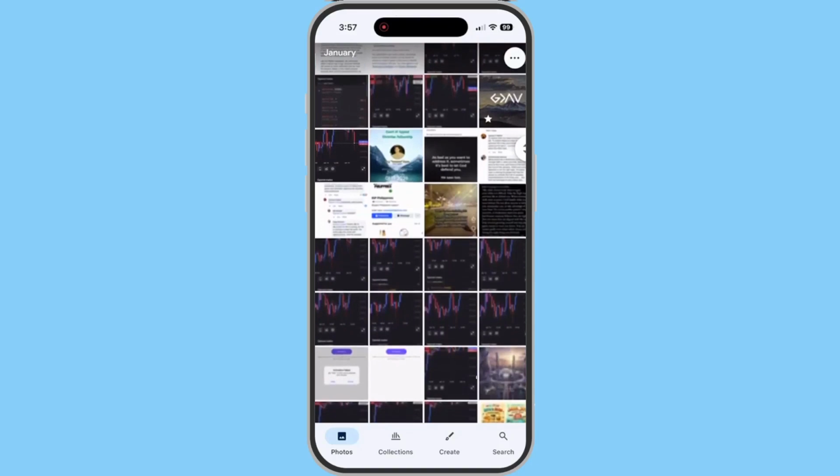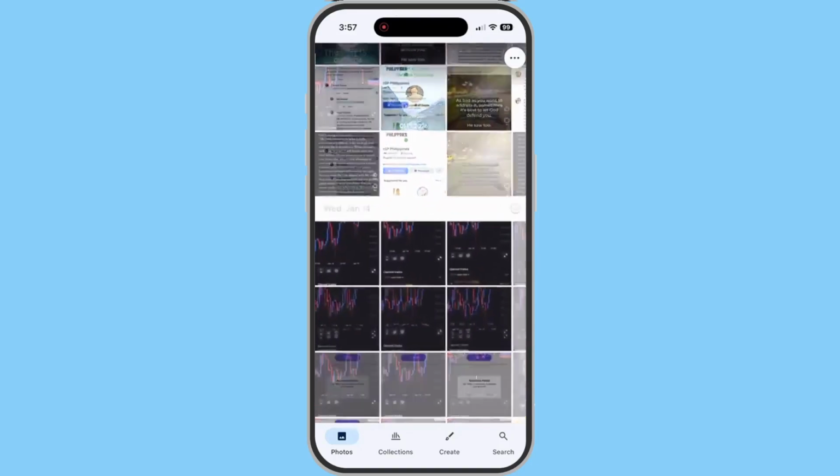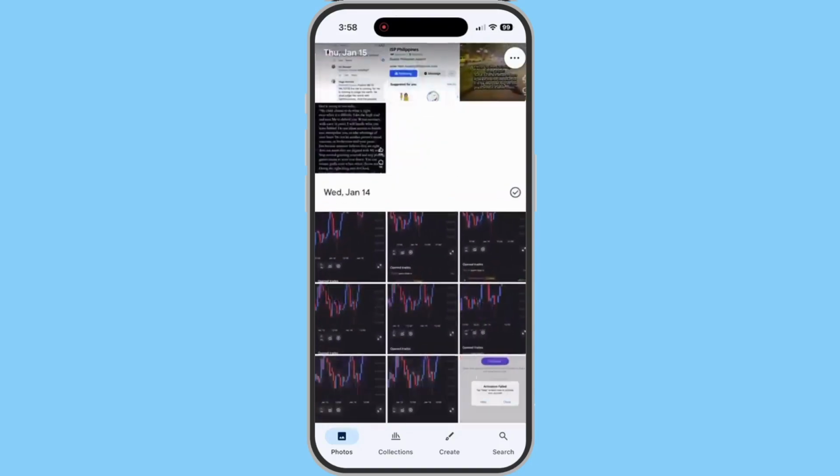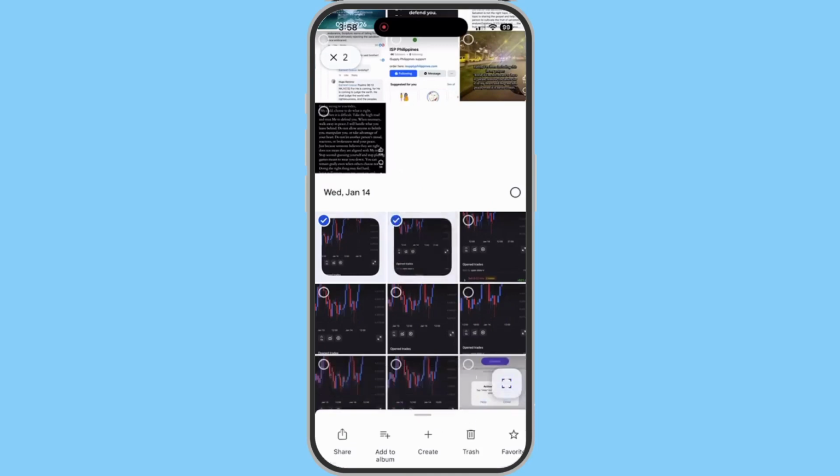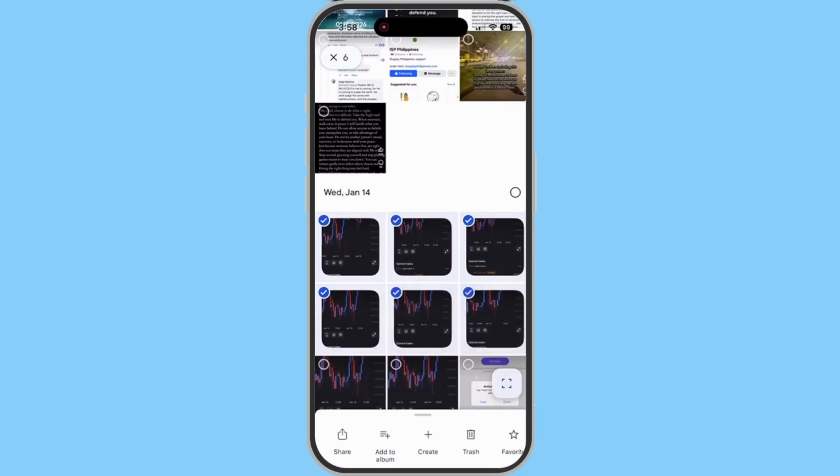When you're ready to choose what to remove, tap and hold the first photo you want to delete. After a brief press, you'll enter selection mode and a check mark will appear on that photo. While you're in this mode, you can simply tap other photos to add them to your selection. Keep an eye on the count at the top of the screen. This is a handy way to make sure you're selecting exactly what you intend, especially when you're cleaning up in bulk.